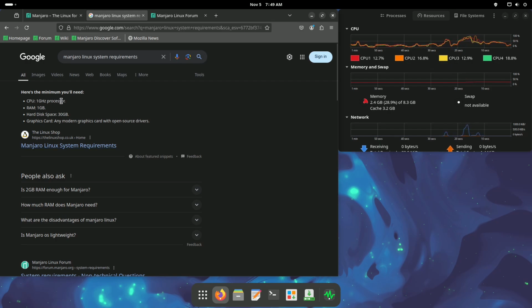So it says CPU 1 GHz processor, RAM 1 GB. So if you're using the XFCE, these are all the system requirements. But if you're using the GNOME or KDE Plasma, I'm going to say it's better to have 4 GB of RAM, 30-40 GB of a hard disk or a virtual disk. And about the monitor, 1920x1080. About the processor, a dual core processor will be good. And about the monitor again, 1920x1080 is pretty much what everyone is using right now.